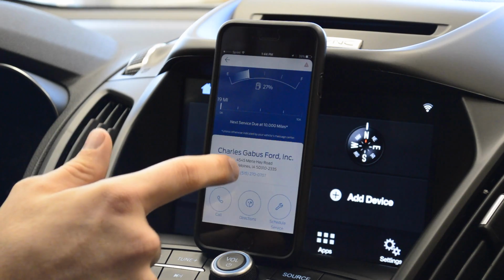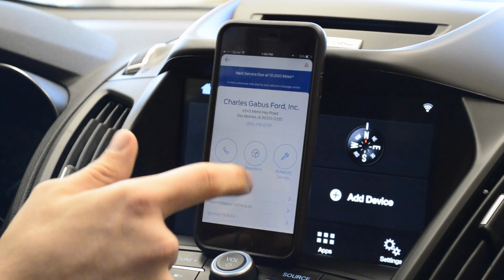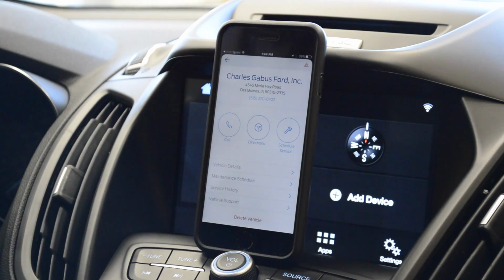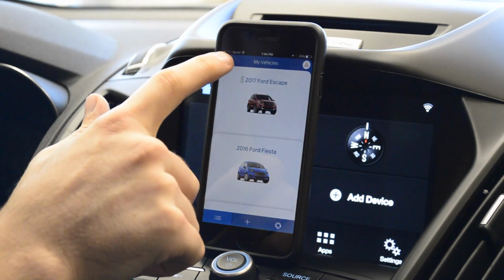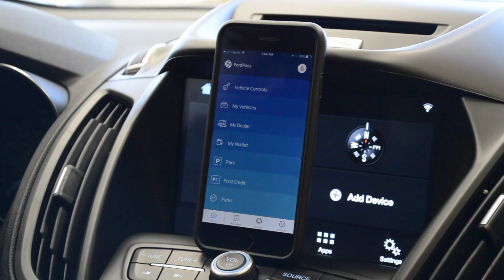So anytime you come to this vehicle, you're going to be able to call the dealership if you need to, or schedule a service. And you can see on the bottom, you just have lots of nice vehicle details you can add in there, like the license plate number if you want to keep track of that, maintenance schedule, service history, vehicle support. It's just a lot of really useful information packed into one spot for you. So we can go ahead and go back. I'm going to go all the way back to the home screen because this is where you really get into the cool core features of this Ford Pass app.